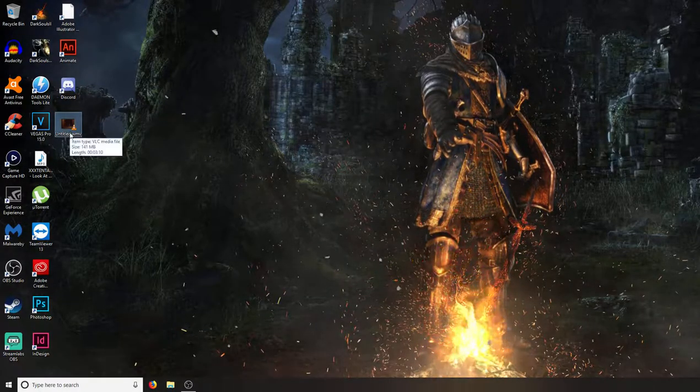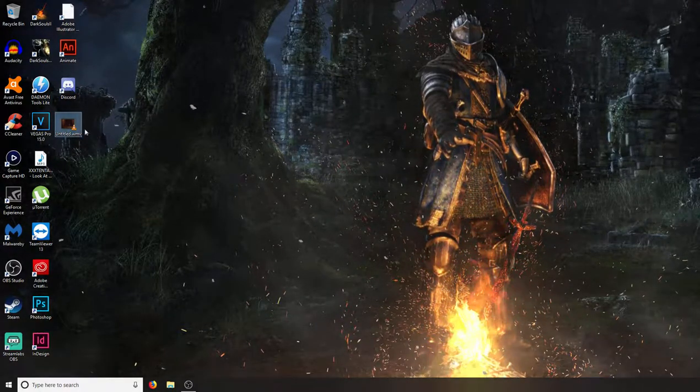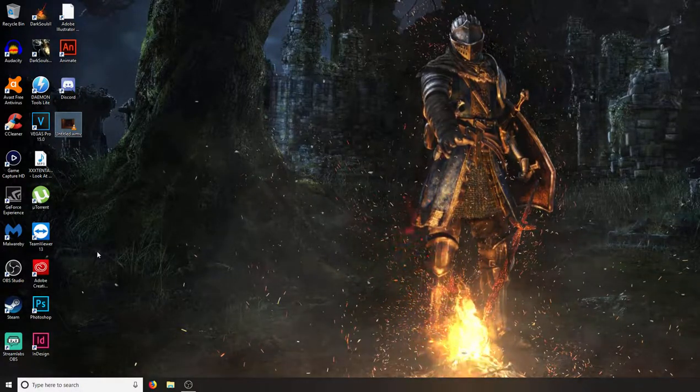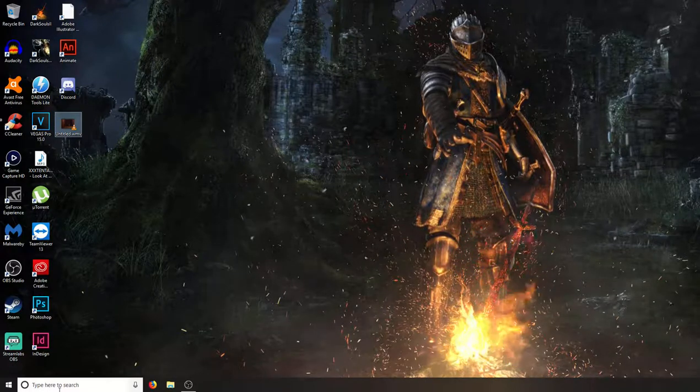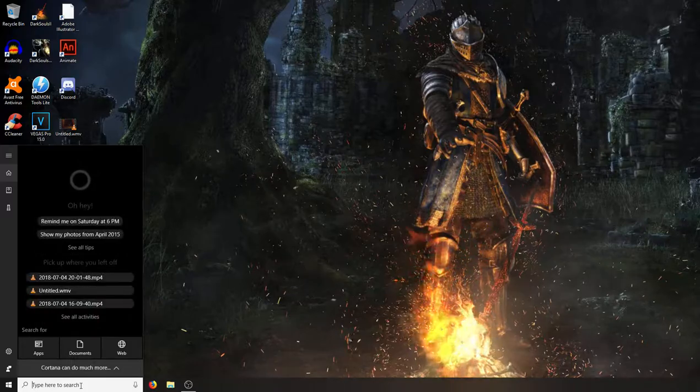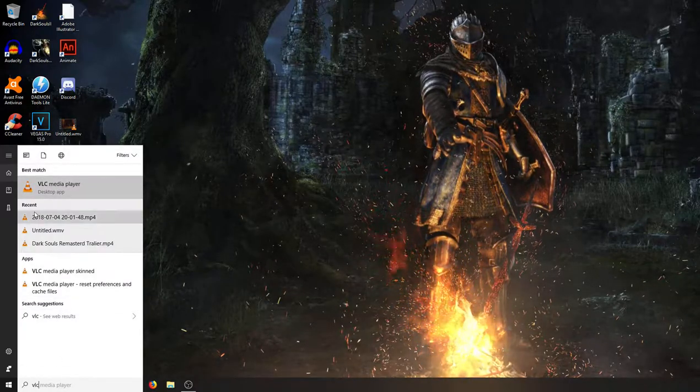So what you're going to need is VLC media player, which is a free open source media player. I'll provide the free download in the description from the actual site. So let's get into it. Just going to open up VLC media player. You want to go to media at the top, go down to convert slash save.